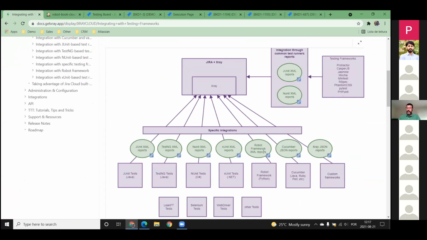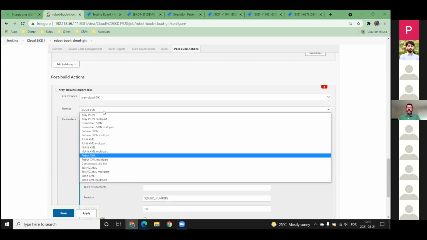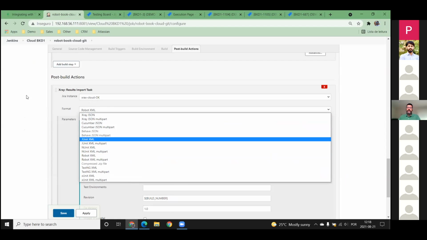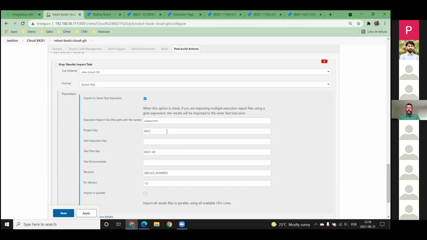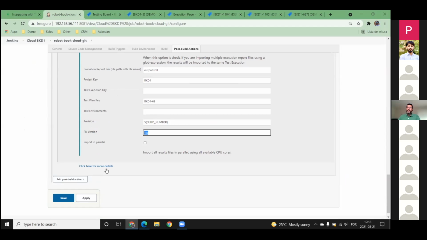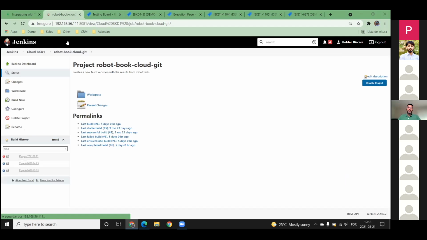In this case, I'm using robots, so I'll be using this particular framework. So if I go back into this, I do see that I'm using the robot XML. Here are the other formats. This is why I took the liberty of going into the documentation to show you that. I'm pushing this result file into this particular project, also associating it to this plan that we were looking at. I'm specifying that it is for version 1, not even specifying any test environment. And that's basically it. So what I'm going to do is I'm going to run this.